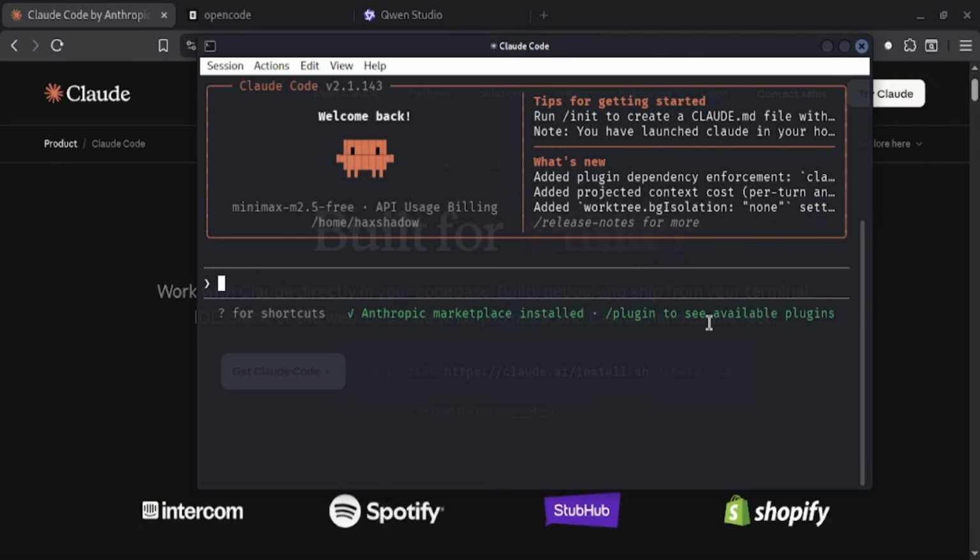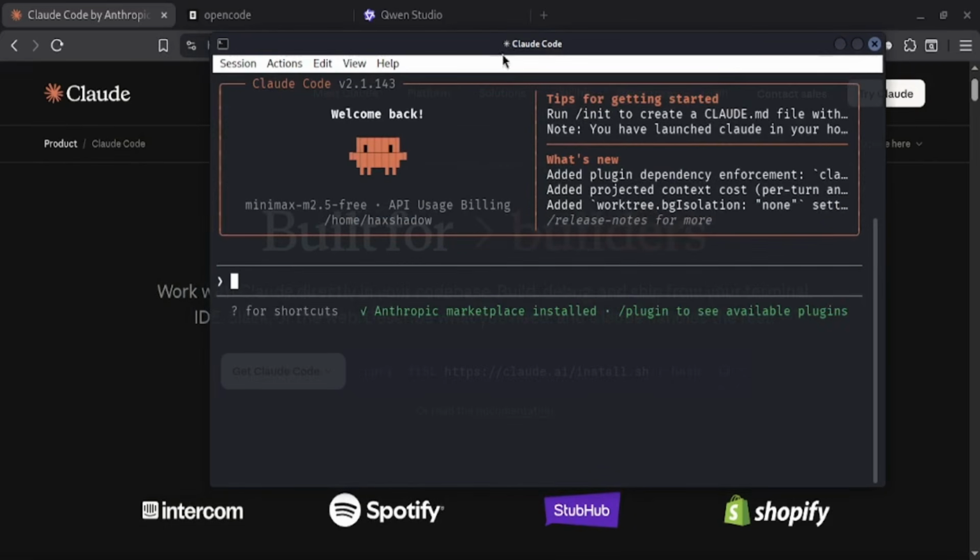So as you can see, everything is working properly now. Let's go ahead and check which model it's actually using behind the scenes.